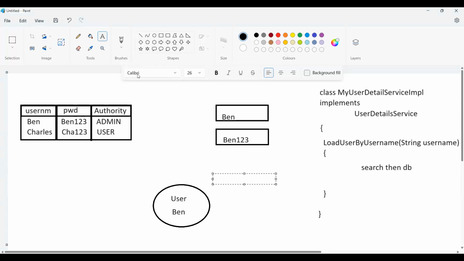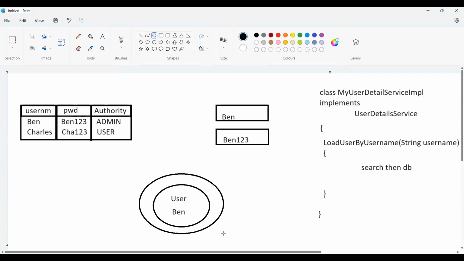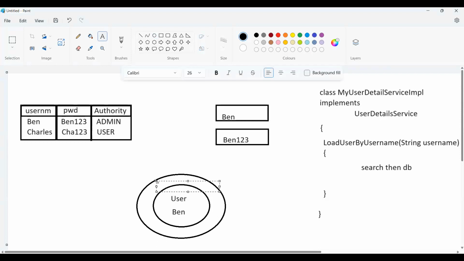Now I have to decorate this user using the decorator pattern. First, I will decorate it with its password. So what is the password? Ben123. Okay. Then I will also decorate it with many other things.